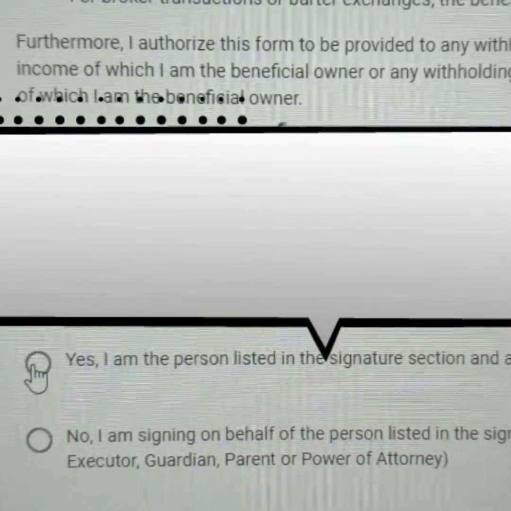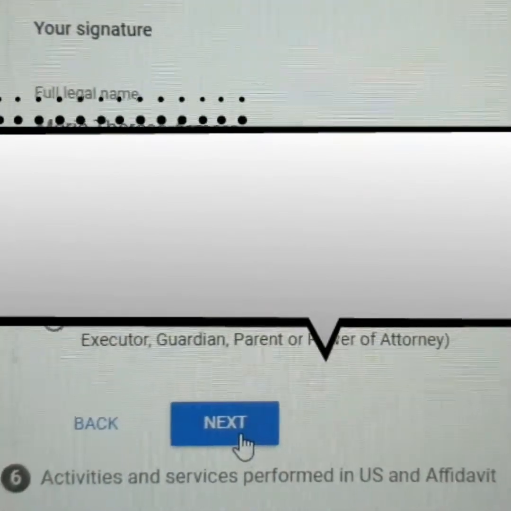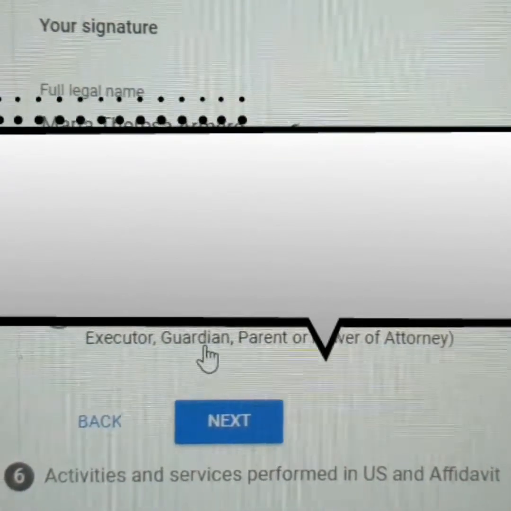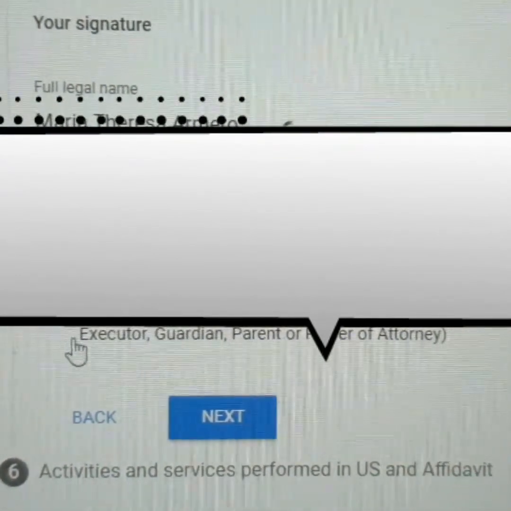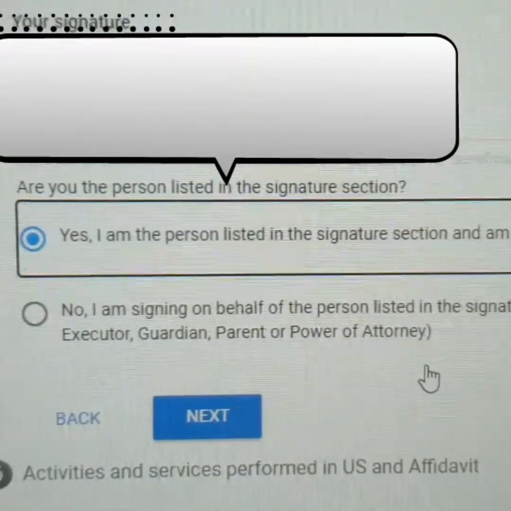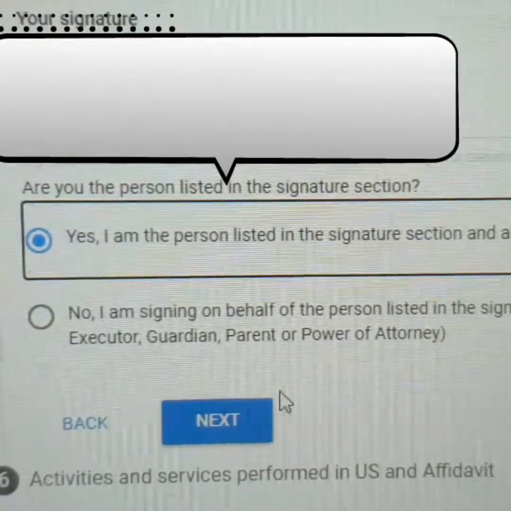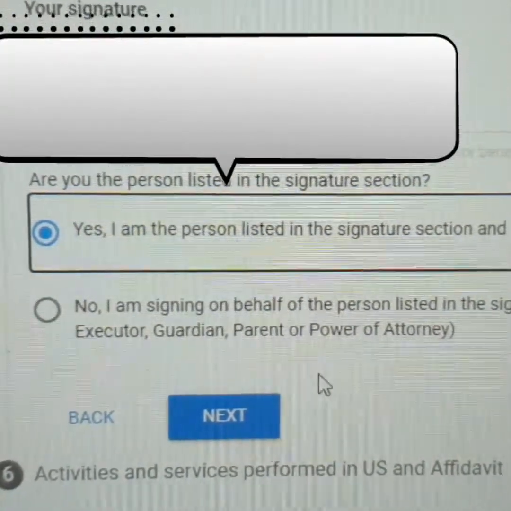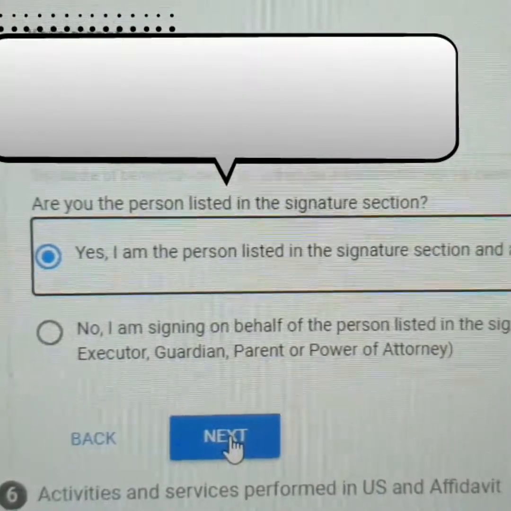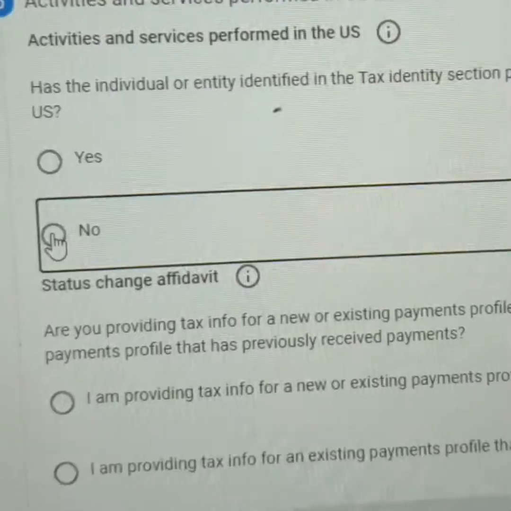So are you the person listed? Yes. And then pag hindi naman kayo, anak nyo, so punta na lang kayo dito. No, I am signing on behalf of the person listed in the signature section. Kung anak nyo din, kayo ang nagki-carry yung YouTube channel nyo. So magni-next tayo. And then pagkatapos nito, no tayo.